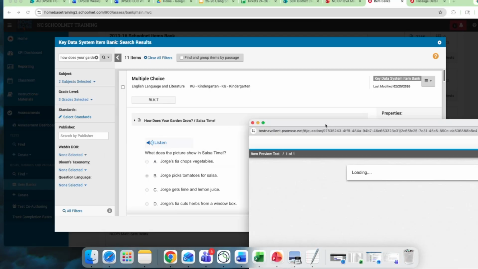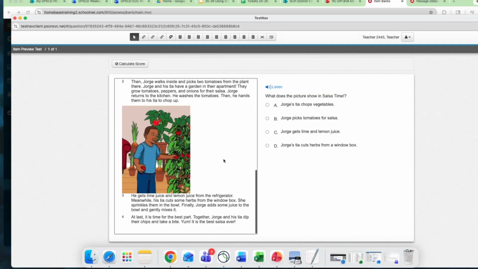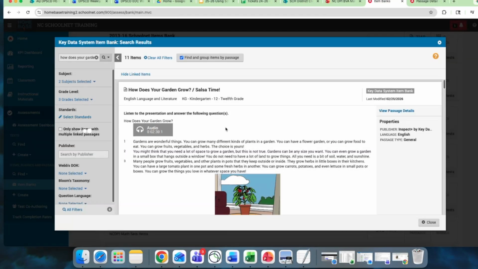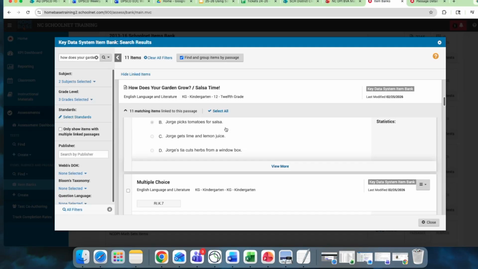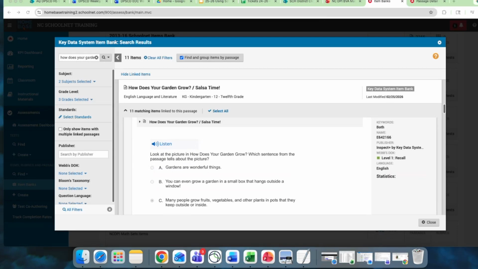I was hoping it would come. There it is in TestNav. There we go. So this is what the student would see. They click this button, and then they can have the passages read to them. And if you selected all the items for this passage, that's how does your garden grow. So I knew it was in there. There we go. They all have a listening button for them. So if you are using this in the lower grades, then you have that option.